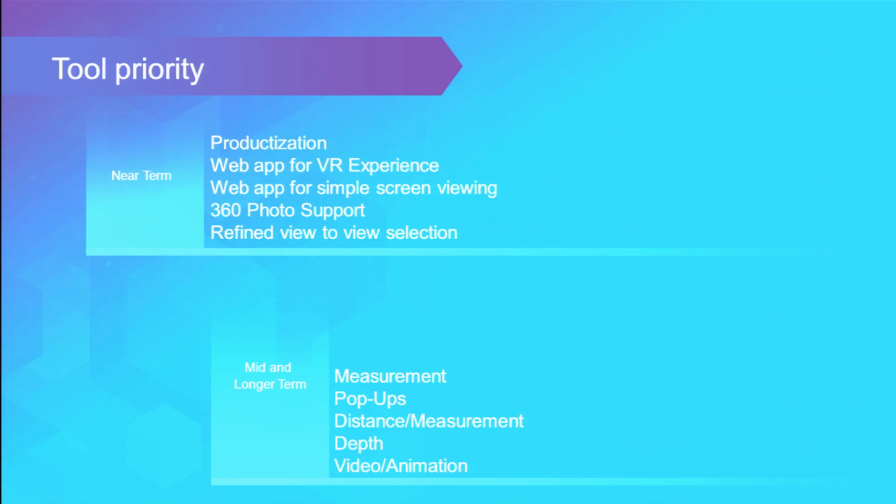And we want to do some refinement in the way you can manage navigation, so making certain views visible only from certain other views. And then in the longer term, there's other things we think we might be interested in adding: measurement, pop-ups, some depth information, and then maybe moving on to video and animation. But it'll continue to evolve over time.